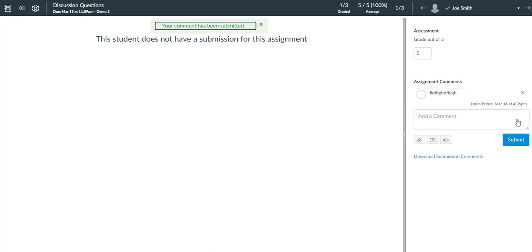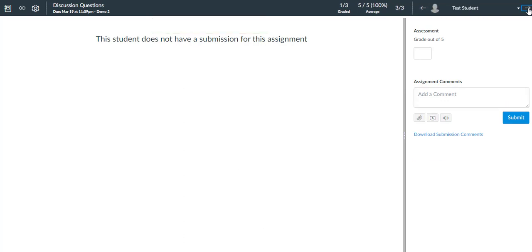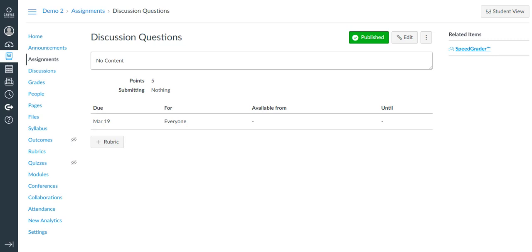And you can see we're going to give Joe 5 points and add a quick comment. Then if you hit the arrows forward and back, you can scroll through your student list, quickly adding the grade for each student. Now let's look at some of the other ways that we can add grades.